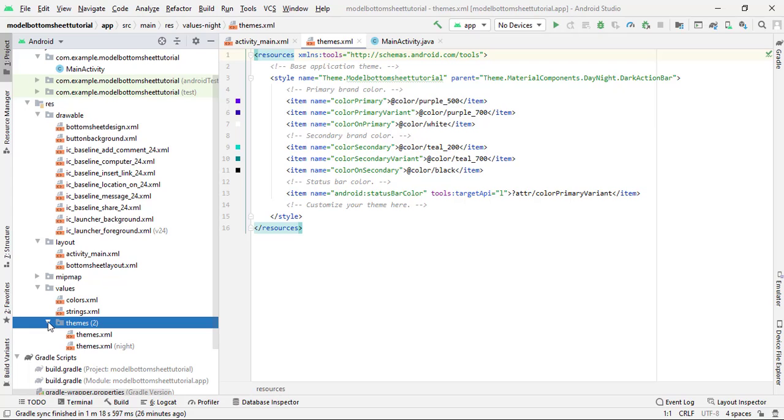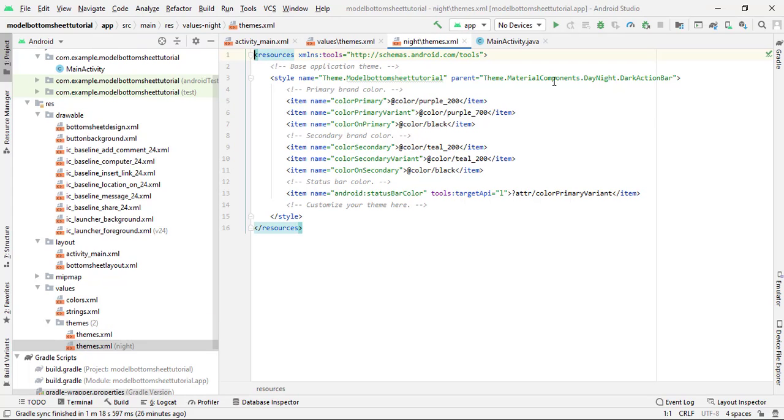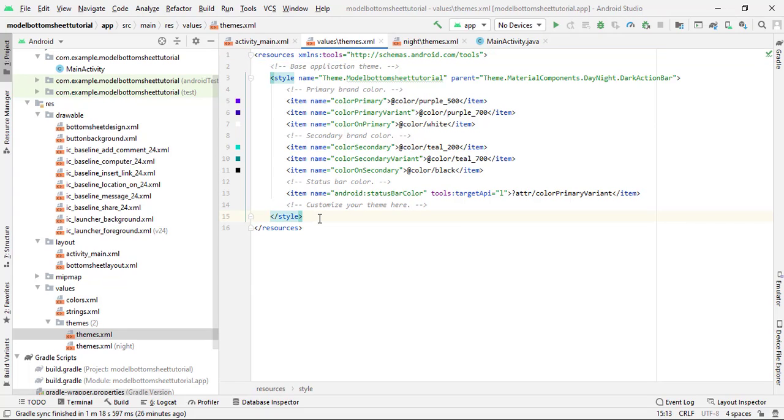So come inside our themes.xml. There are two themes present. So open both themes, themes.xml night and also themes.xml day. So maybe in Android Studio, if you are using Android Studio older than 4.0, then maybe you have styles.xml, but I use the latest version of Android Studio which consists of themes.xml. So the code is same. So don't worry, if you have styles.xml then you have to write this code in styles, and if you have themes.xml then you have to write the same code.